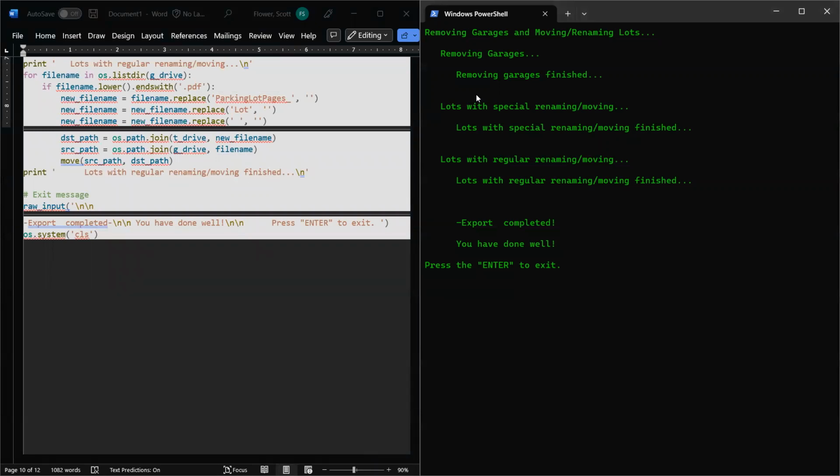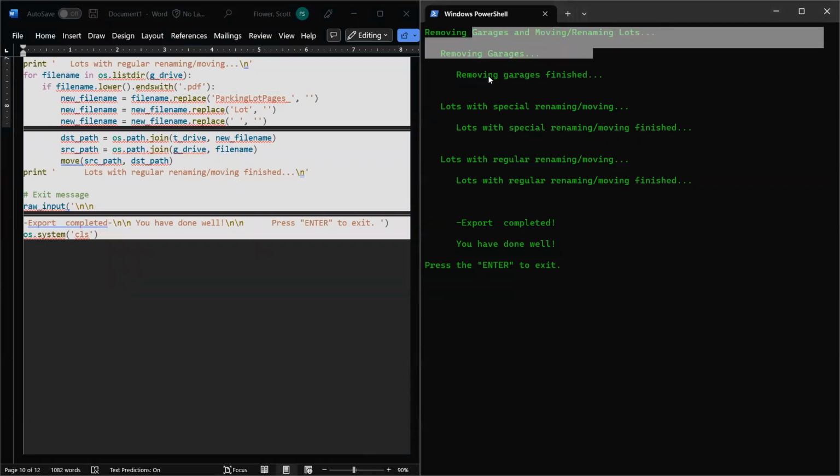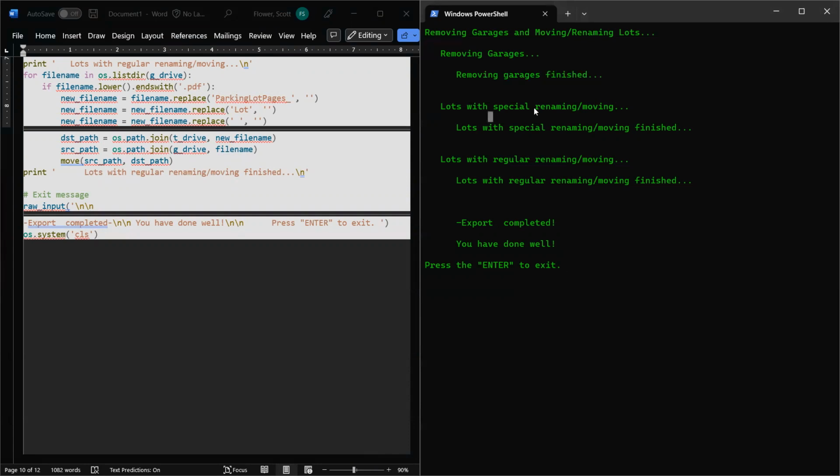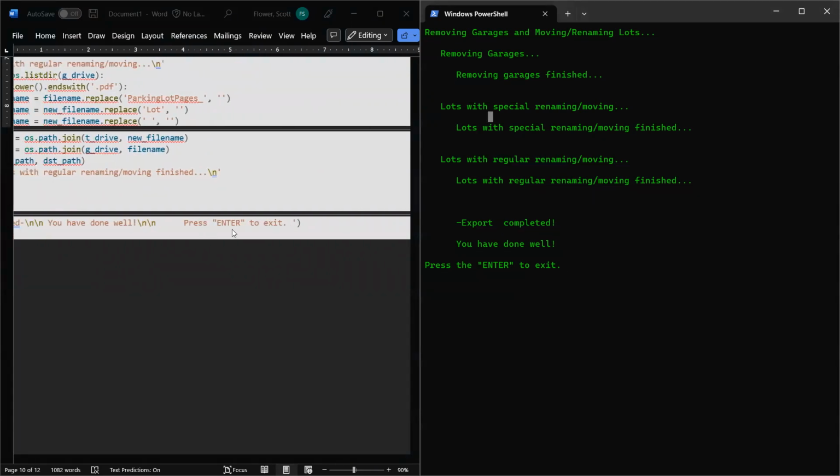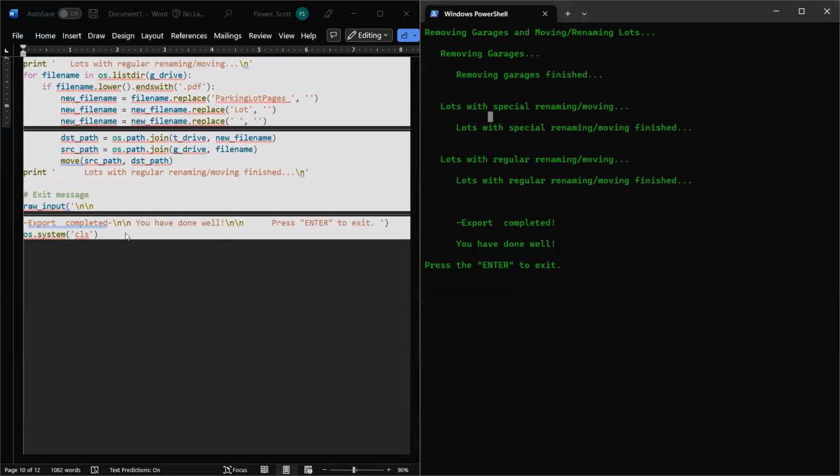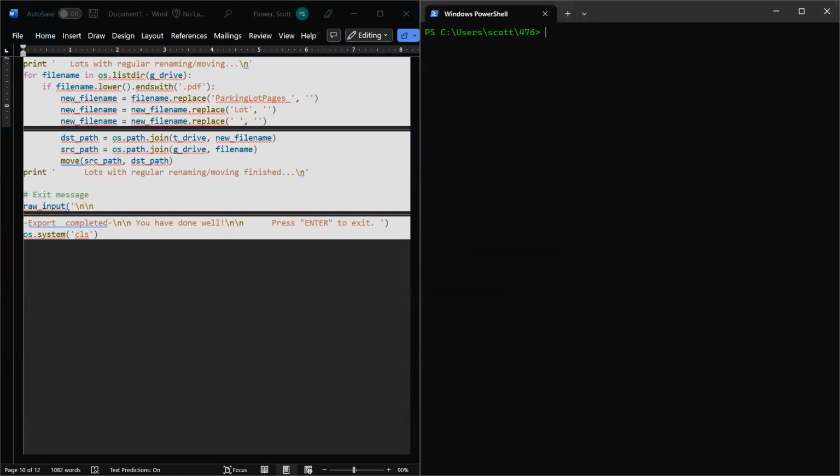We've done all this. We've removed garages, and removed garages finished. Lots of special renaming, lots of special renaming finished, lots of regular finished. And then we have export completed. You have done well. Press enter to exit. So press enter to exit is right here. We are done with the code. It will give us a fresh command window and we are done.